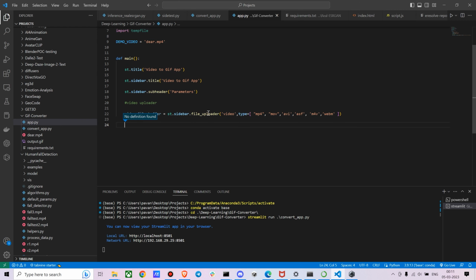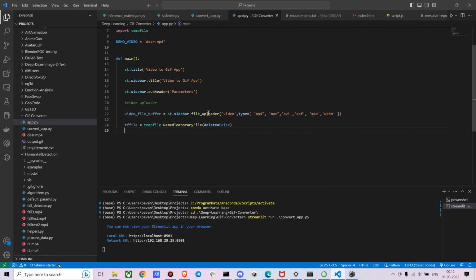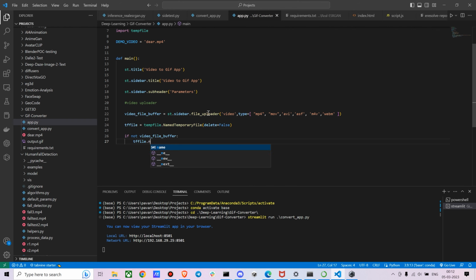So now we'll go for the temporary file. So we use temporary file names because Streamlit has a different way of processing the video and images. And to make it compatible, we just have to do this whole process. Let me just do that. Right, tempfile.NamedTemporaryFile, delete equals False, right? And so, if not video_file_buffer, you want the tfflie name to be the demo video, right?